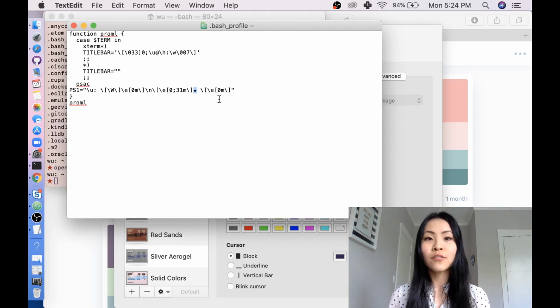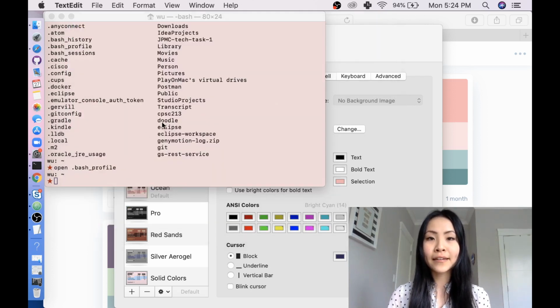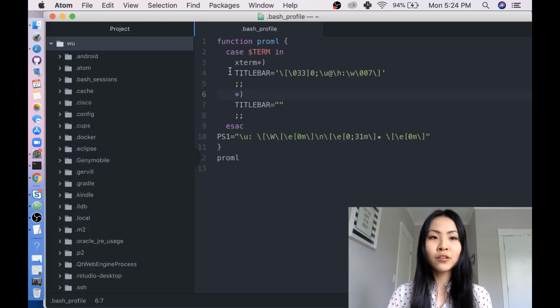But for most of us, we don't have this .bash_profile already set up. So what do we do? Well, you just need your favorite text editor to do this next step. So I like to use Atom, but you can use Sublime Text or just any text editor that you have on your computer and open up a new file.